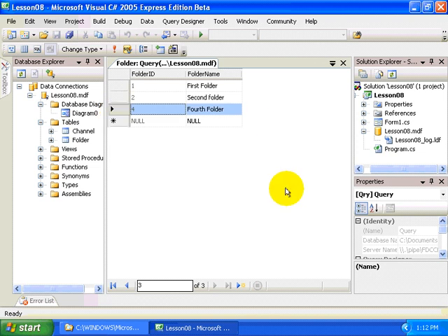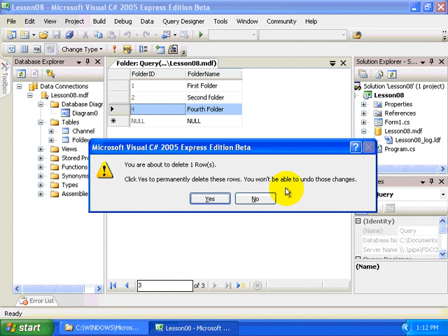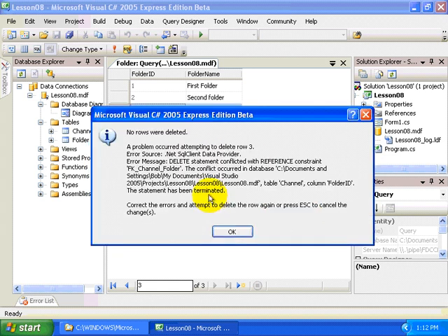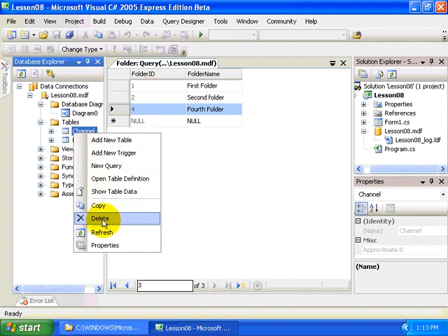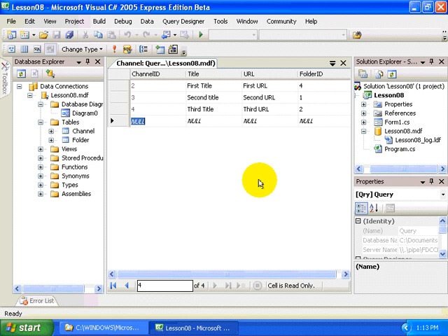So I'm going to select the Delete button on my keyboard, and it asks, you're about to delete one row. Click Yes to permanently delete the row. You won't be able to undo the changes. So right now it looks like it's going to let us, but then we get an error message that says, delete statement conflicted with the reference constraint FK channel folder. Okay, so you can see that in order to maintain data integrity, the database is not going to allow us to delete a row from the folder that would, in essence, create orphan rows in my channel table.